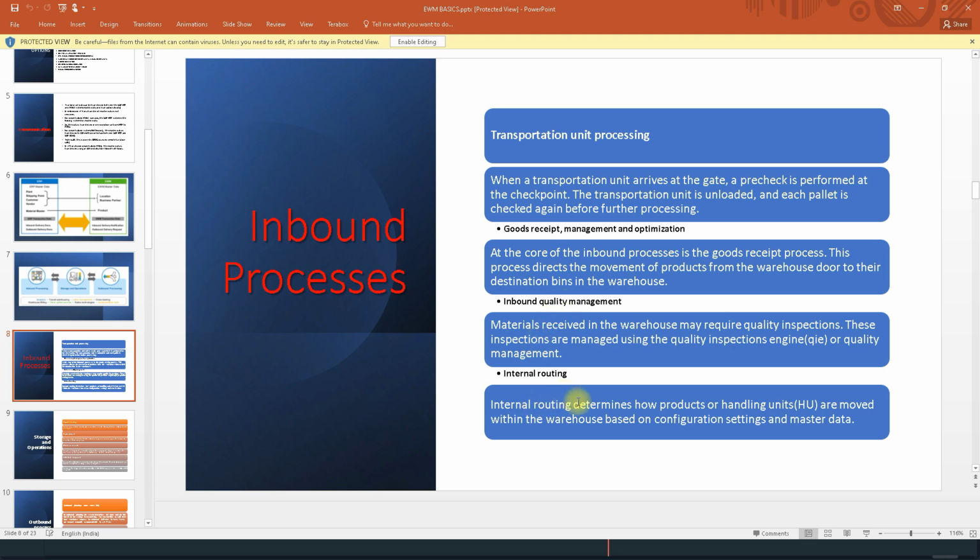The next one is internal routing. Internal routing means you can move the products or HU from one place to another, from bin to bin or from rack to rack. Or maybe you can move the product from the source bin to any interim bins or interim staging areas. That is called your internal routing. So these are some of the inbound processes.